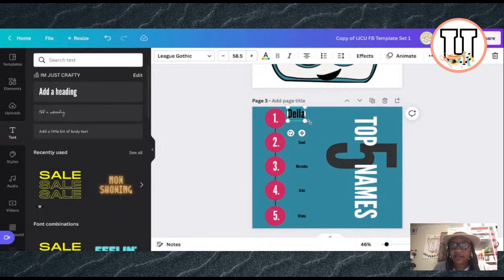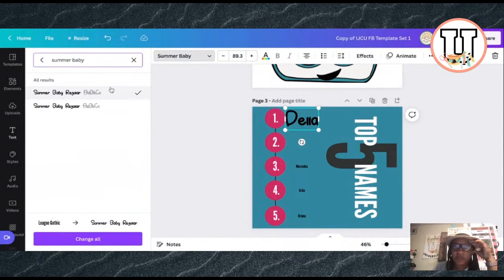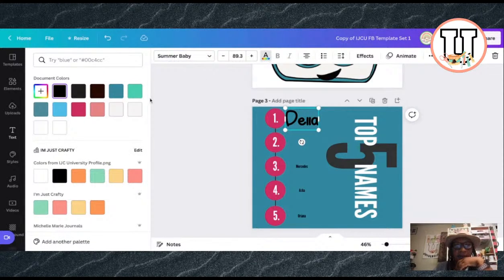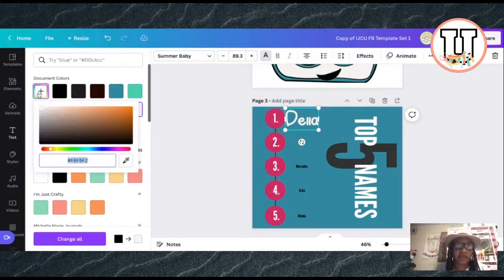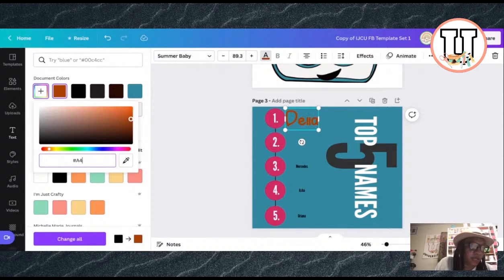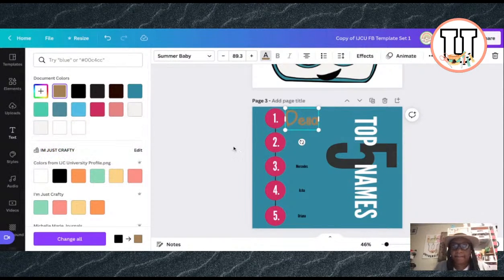And I can obviously resize the names. Probably should have done this first before I typed them all out. Yeah, let me show you guys that easier way, and I'll just retype them. So let me go ahead and do the font and everything for the first name. So we want to do Summer Baby. I think that's cute. The color could be the little off-white, or there's actually a beige color that's part of my brand that we haven't used yet. So let's go ahead and incorporate that. Okay.